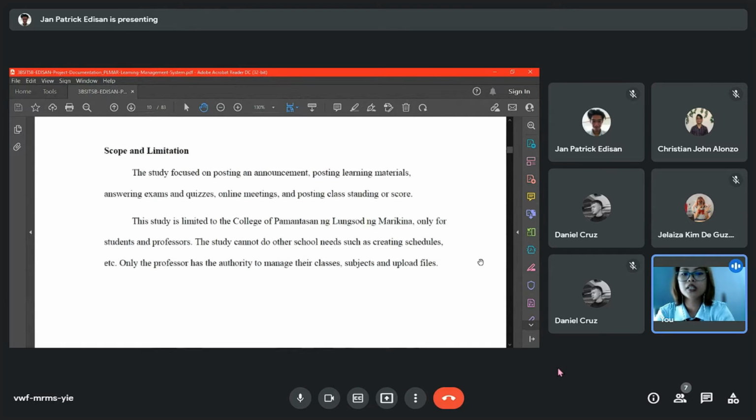The scope of our system are only for announcement, posting learning materials, answering exams and quizzes, online meetings, and posting po ng mga grades ng estudyante. And the study also limited po sa ating pamantasan ng Lungsod ng Marikina and only for professors and students lang po. And ito po ay for learning purposes only and hindi po kasama ibang transactions like creating schedules, etc. And lastly, ang professor lang po ang may control sa pagmamanage ng class, subjects, and uploading po ng learning materials.